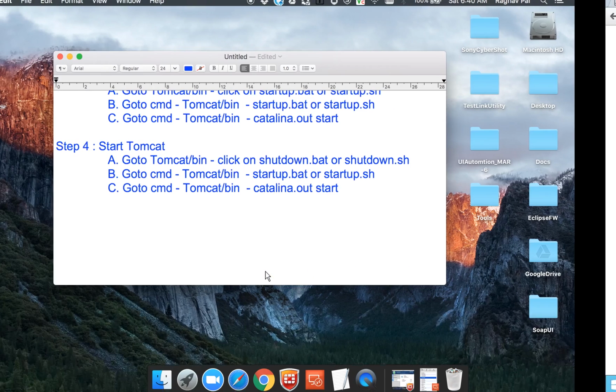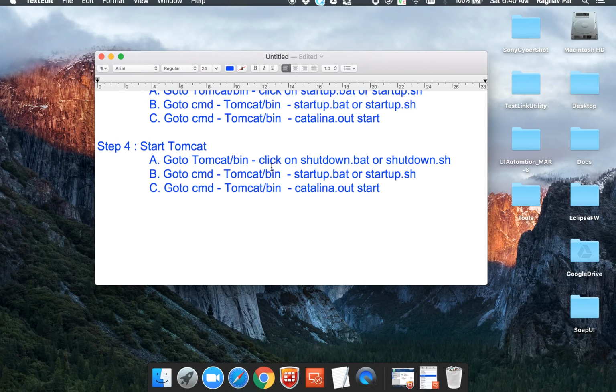You can click any of these files, or you can go to the bin command prompt, go to your bin directly, and then again you can execute any of these commands. You can execute shutdown.bat or shutdown.sh. Again you can go to your bin and instead of catalina.out start, you can say catalina.out stop.